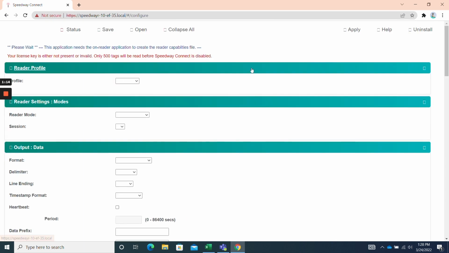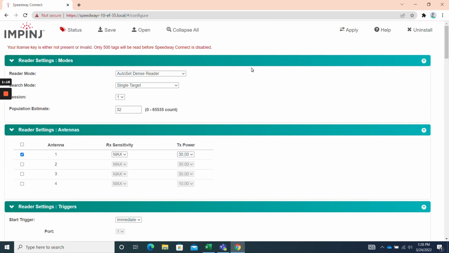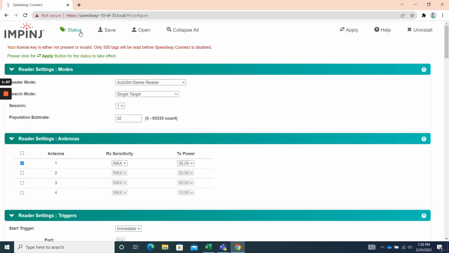Once you are logged in, you will see that the software is set up in a simple and easy to use interface. Now I'll walk through the top toolbar and the main categories to give you an idea of the software's functionalities. The top toolbar. Status. The status button can be used to enable or disable Speedway Connect. If the status indicator is red, the software is disabled or paused. If the status indicator is green, the software is enabled and working properly.